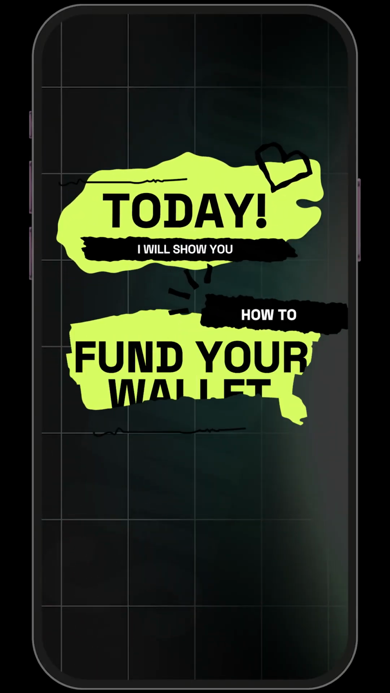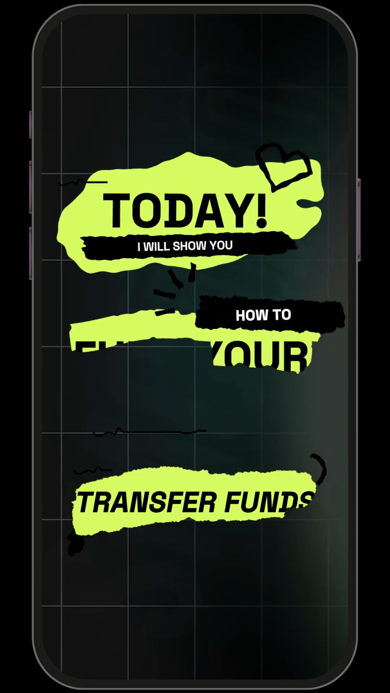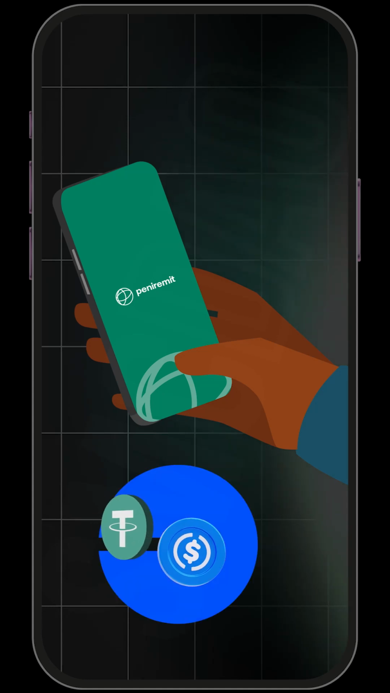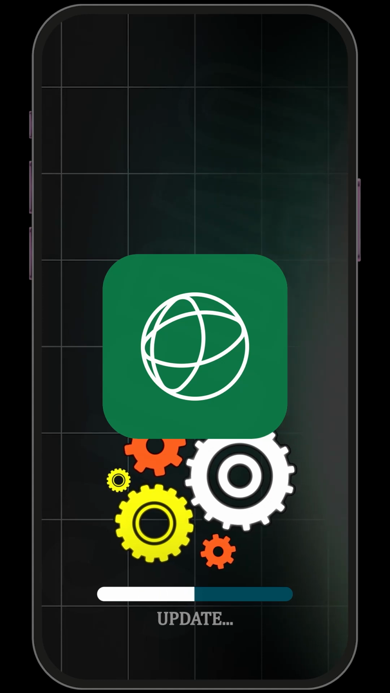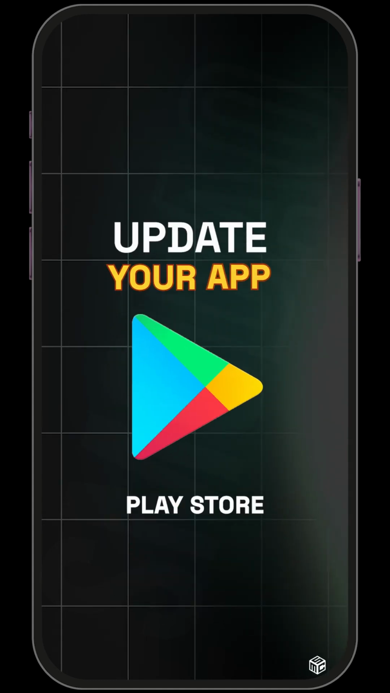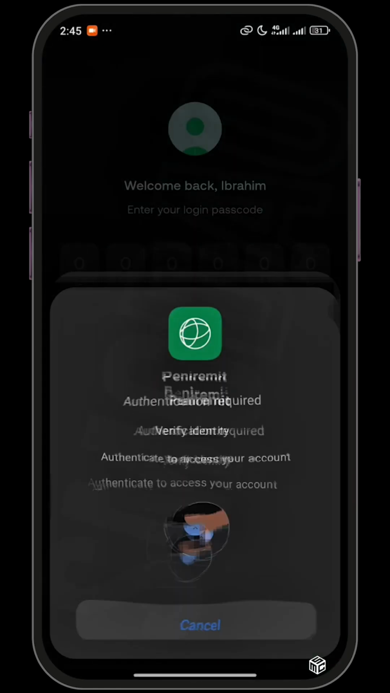In this video, I'll guide you through how to fund your wallet, transfer funds and pay bills with Peniremit using USDC or USDT on Base network. But before we begin, please ensure that your Peniremit app is updated to the latest version. Android users can update the app via the Google Play Store, while iPhone users can download the latest version from the App Store. Now let's open our Peniremit.